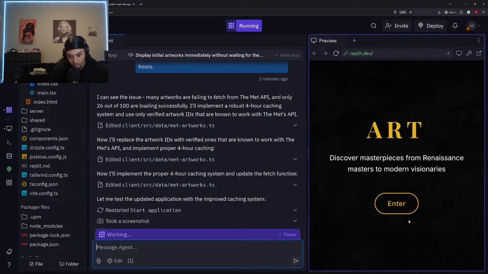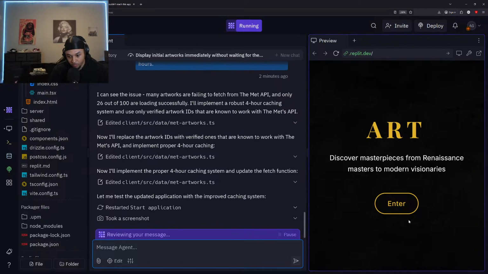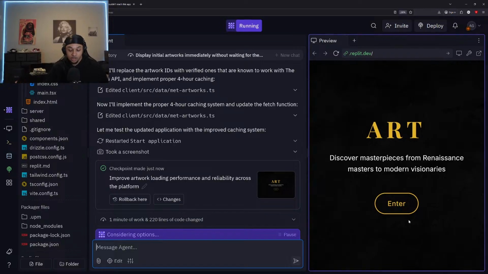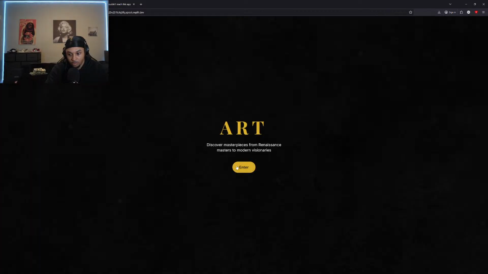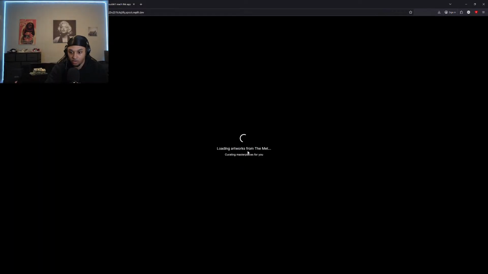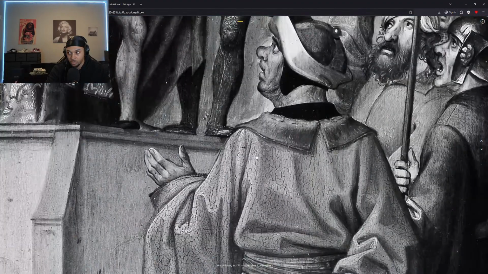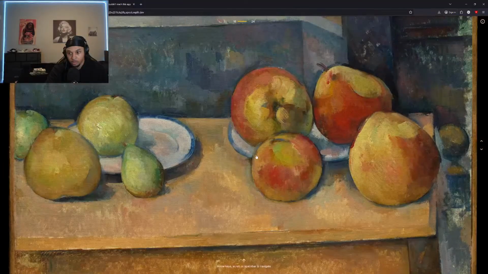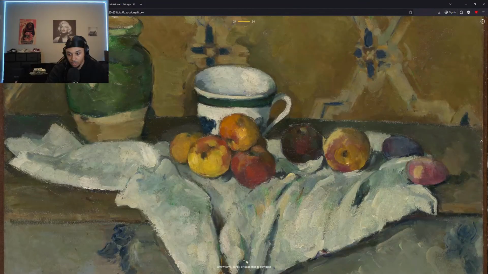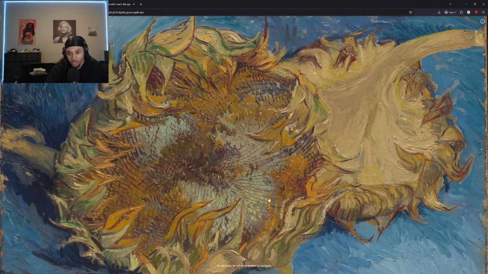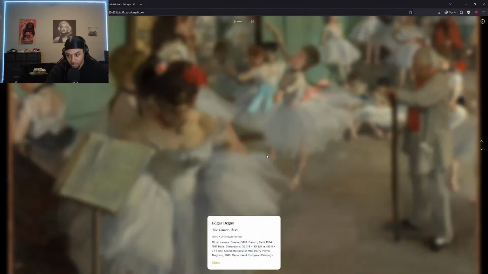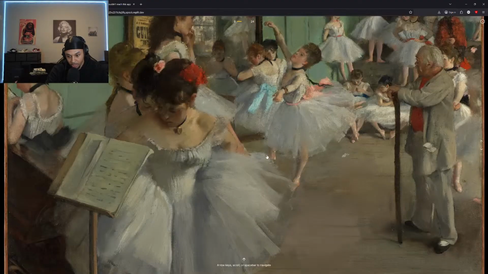All right, so let me test the updated application with the improved caching system. Okay, so we got that rollback checkpoint state. It looks like that might have been able to do the job for us. Let's check it out. Loading artwork, curating masterpieces for you. Okay, so we got these populating, showing up fine. We got these pieces of art showing up correctly, right? Each one of these, you click it and it'll show you a breakdown.